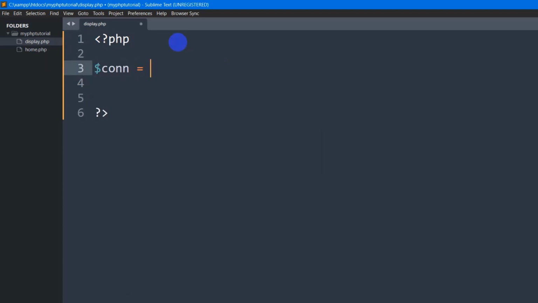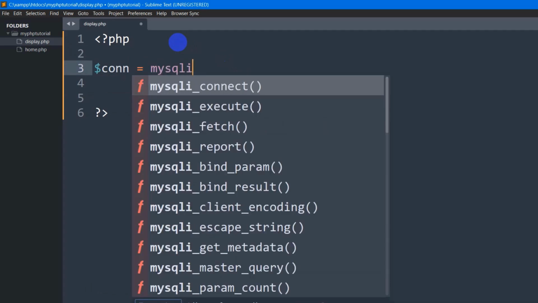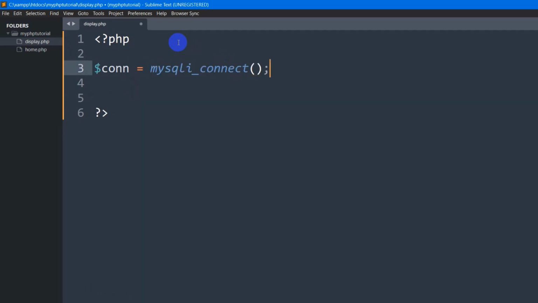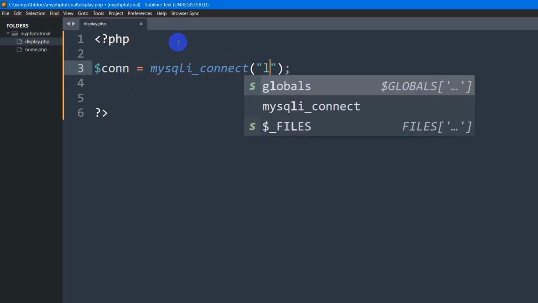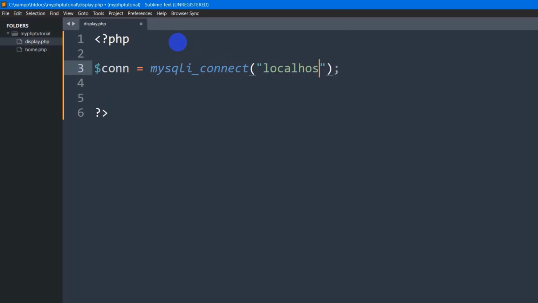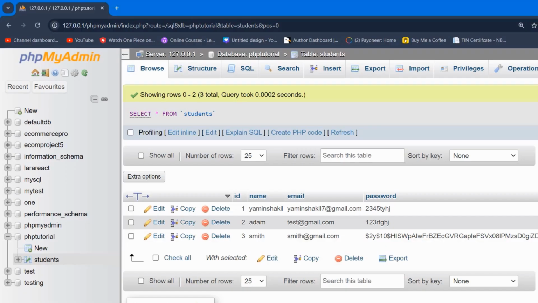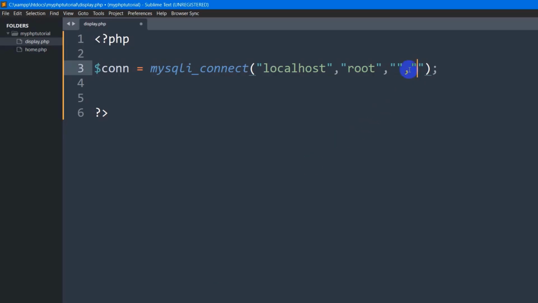Let's say $conn equal to mysql_connect, with the semicolon. And here, first of all, we need to add double quotation, and inside it we need to say localhost. Then we need to keep the database username, which is by default root. Then we need to keep the password, and by default, the password is null. And at the end, we need to add the database name, and our database name is PHP tutorial, this one. So I'll just copy it and paste it here. So once you write this, it means you are connected to your database.